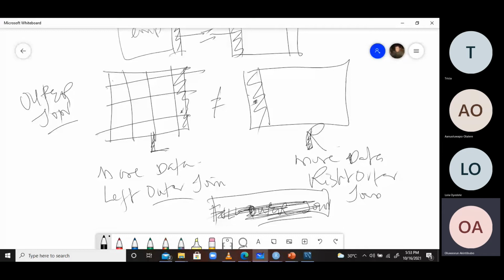Now, notice they have the same data, just that one has more data than the other. That's basically what you're saying. One table has more data than the other on the columns that you want to use to join them. So let us look at an example.